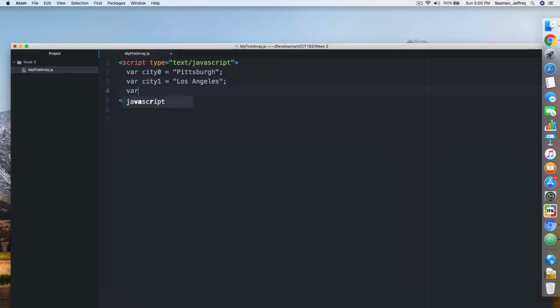End it, you'll do another var city. We'll do 2, we'll say equals, what's the neighboring city? We'll say Chicago. End it. We will now do var city 3, I'll say equals Seattle. And one more, we'll say Super Bowl city equals Boston. There we go. All right, so let's save this.